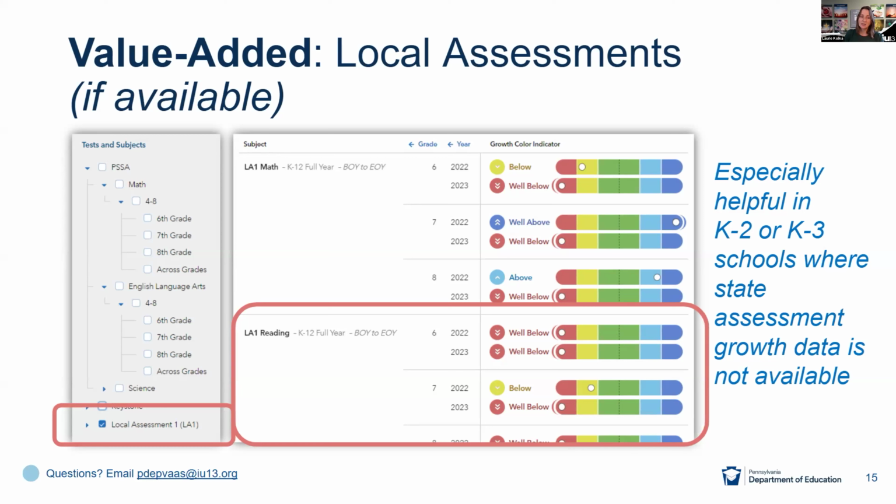Now, you had mentioned teacher in your comment too. When it comes to local assessment data, none of that is available. None of that reporting is available in a teacher value added. So your teacher value added measures are based only on state tested subjects, only on PSSAs, only on Keystones, right? So if you submit local assessment data, that does not impact any teacher reporting.